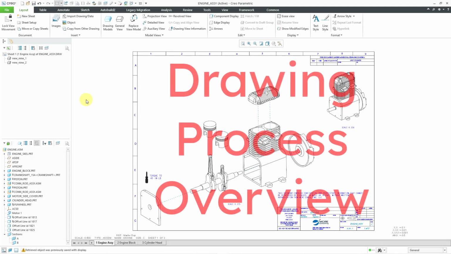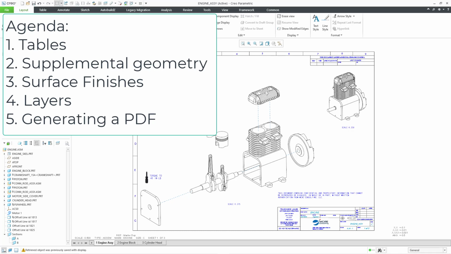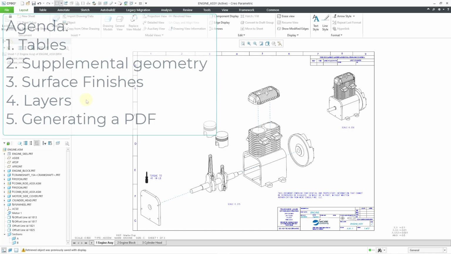Welcome to part 4 of the drawing process overview in Creo Parametric. In this video, we're going to cover 5 different topics: tables, supplemental geometry including center marks for holes and draft geometry, surface finishes, layers, and generating a PDF.